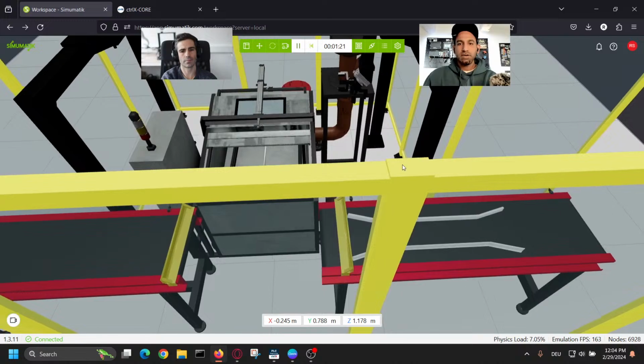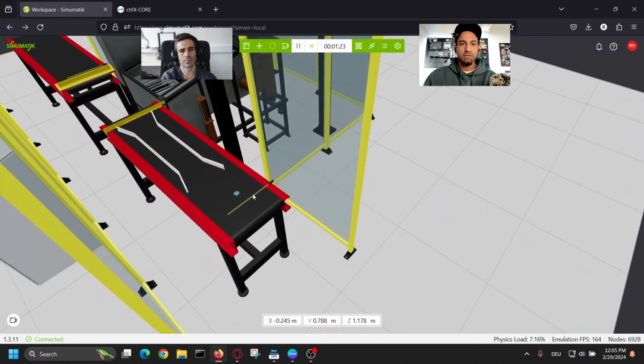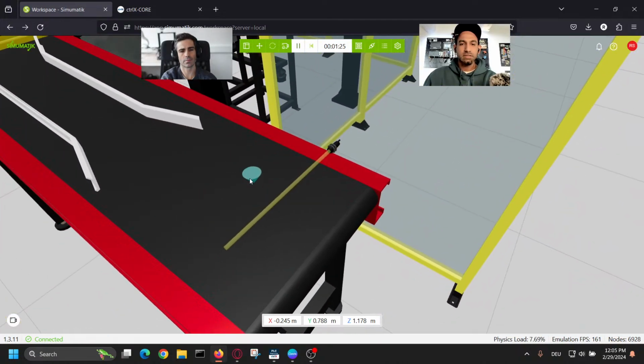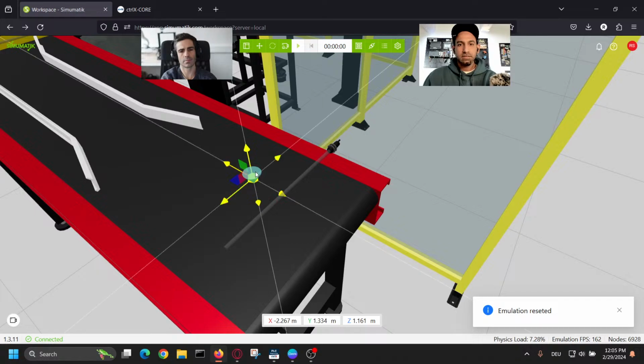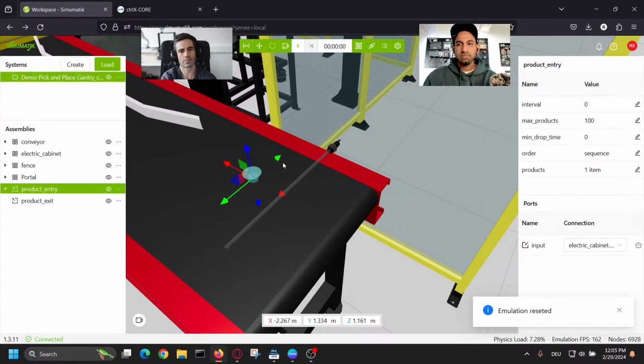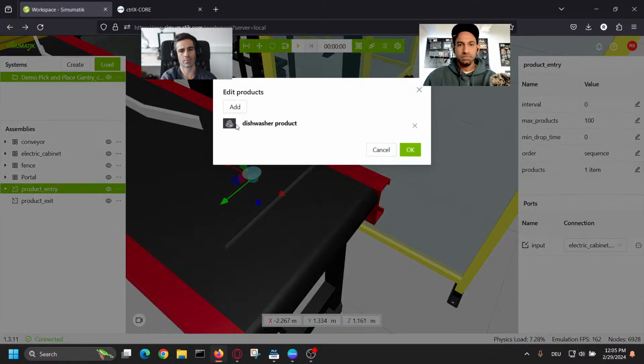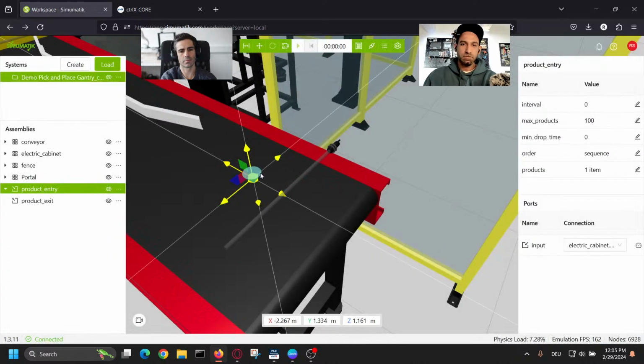So the system is very simple. In the beginning, if you see this blue dot, this is for emitting the objects. So if I click on reset emulation, select this and open my panels, you can see that it has a product already selected with one item. This is a special dishwasher product, we call it. We're going to emit from here.